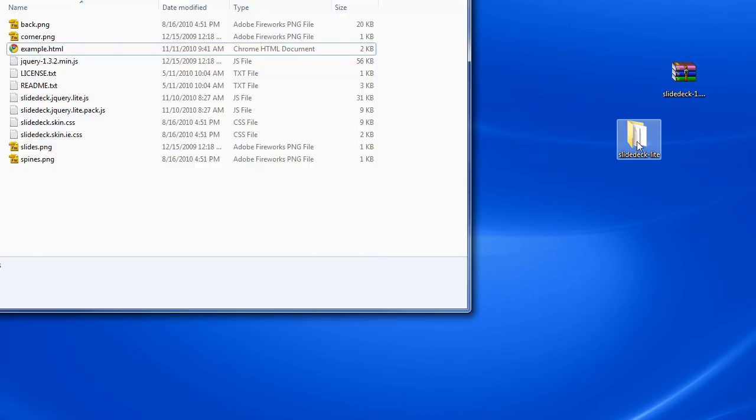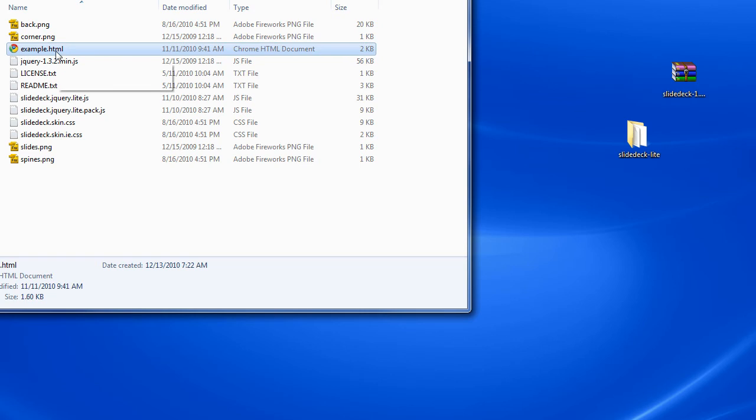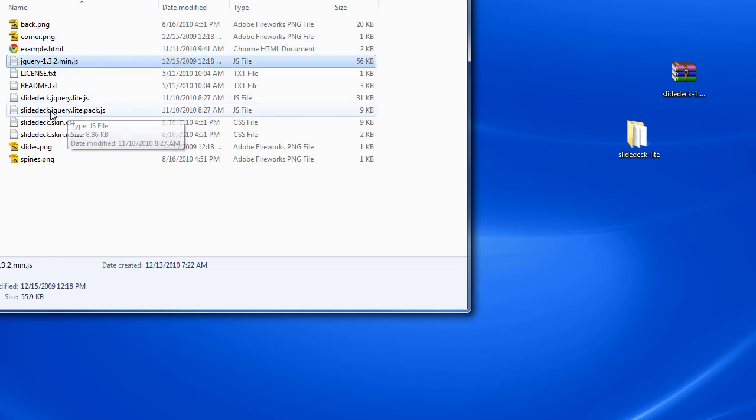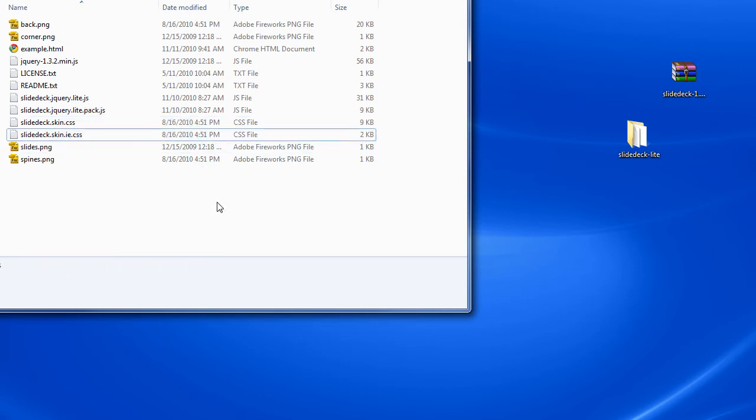When I open up the folder, I see a couple images, an example HTML file, a copy of jQuery, a copy of SlideDeck, as well as a compressed version. It's a lot smaller. And then we have some CSS files. That's all there is to SlideDeck. It's just an HTML file powered by a JavaScript file, styled by a CSS file. There's no magic happening here. It's just really clever use of HTML. Let's open up the example file and I'll walk you through what each line of code does.